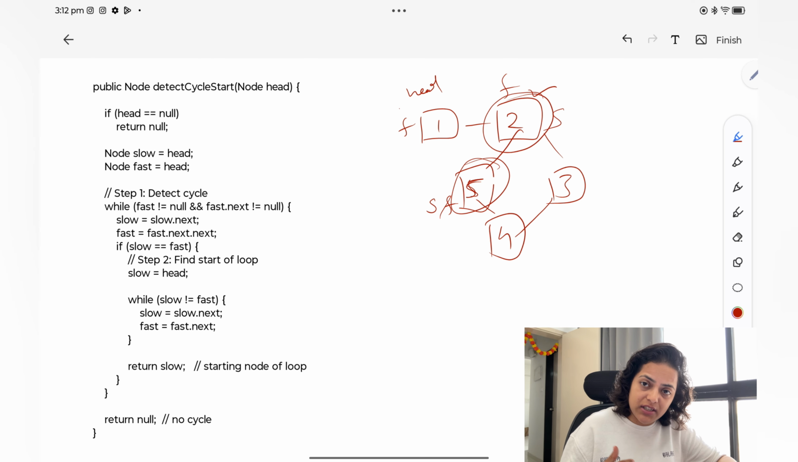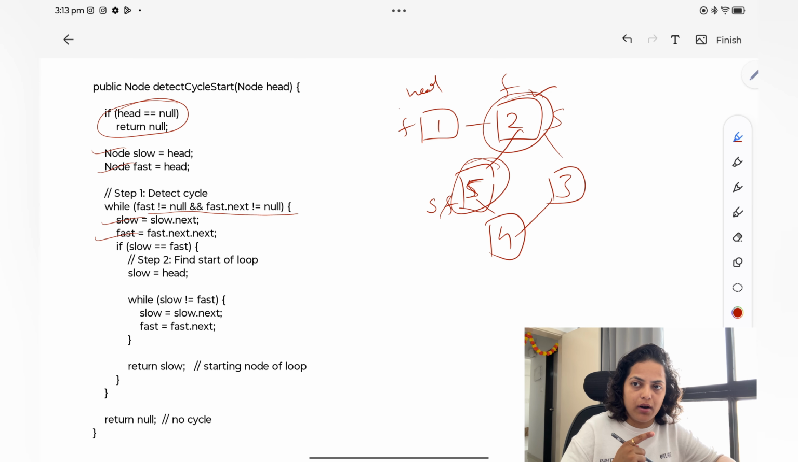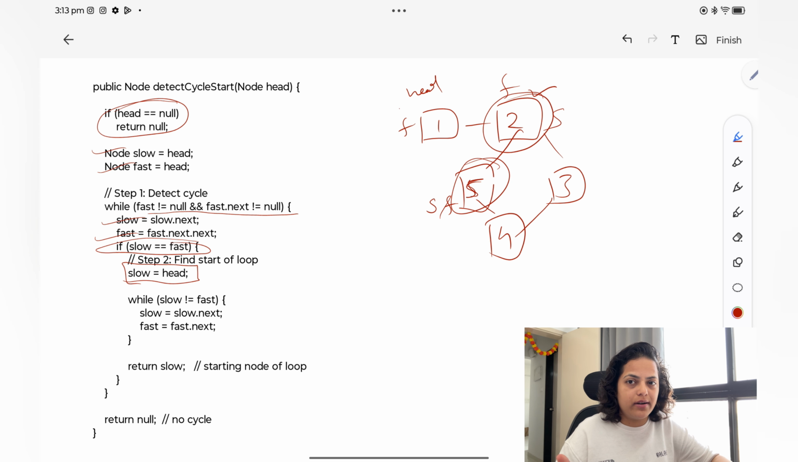So can we see the code quickly? If head is equal to null, then return null, since it is an empty linked list. Then slow will point to head, fast will point to head, and until fast is not equal to null and fast next is not equal to null, slow equals slow next, fast equals fast next dot next. Slow will move by one step and fast will move by two steps. Then if slow is equal to fast, you found the loop. Then set slow equal to head or fast equal to head, it's up to you.